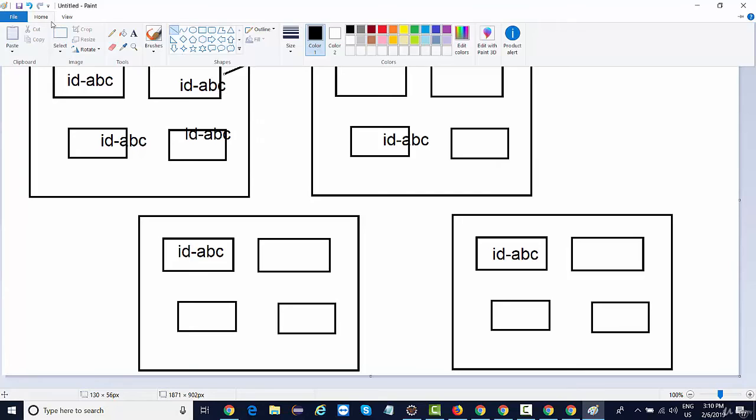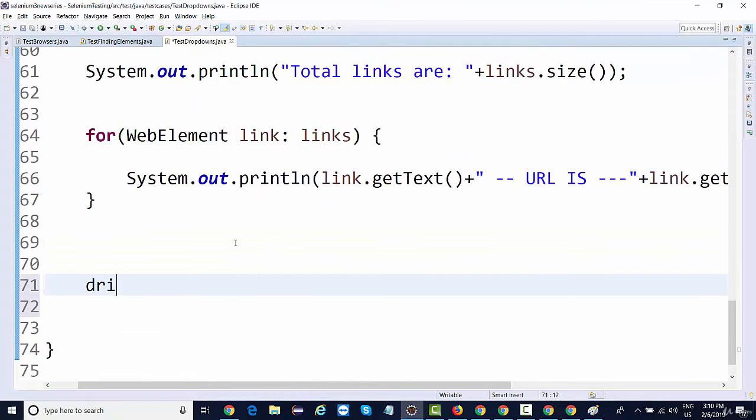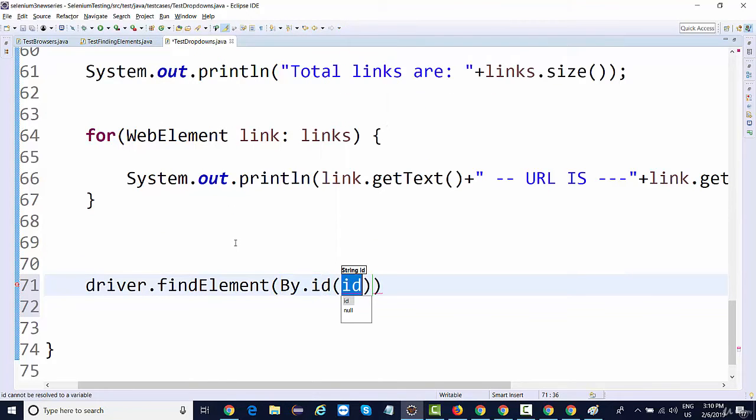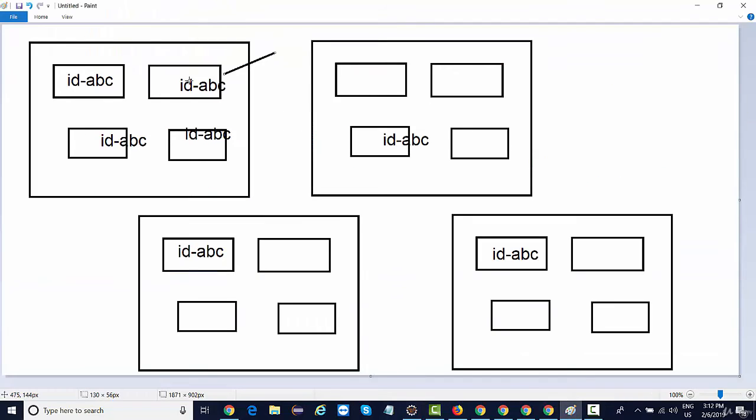I'll be writing code something like driver.findElement by ID, I'll give it as ABC, and then I'll say dot click. See, if I do it like this, it will not click on the second element. It will find the very first element and click on that. Maybe I want to click on the second element, or the third element which is inside this section, right?